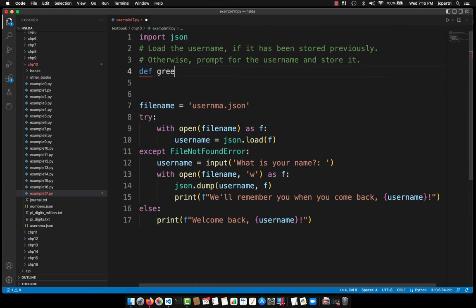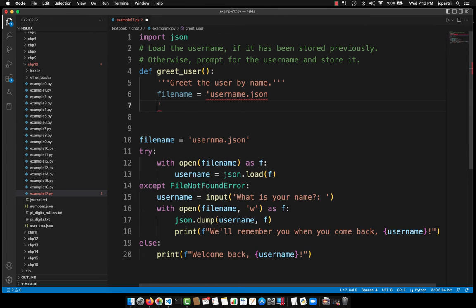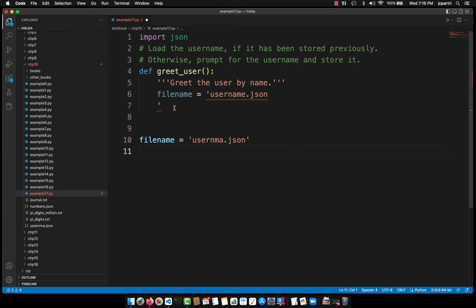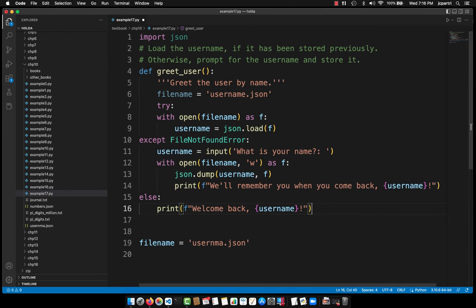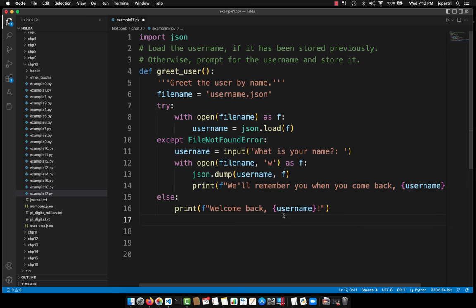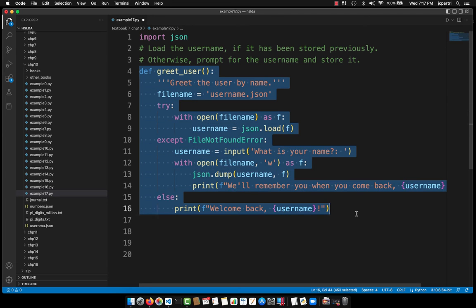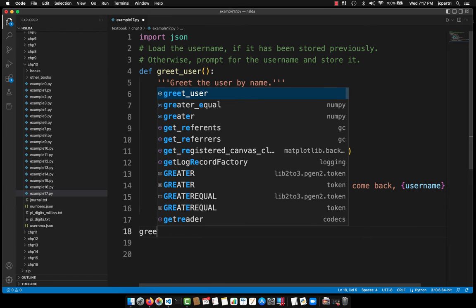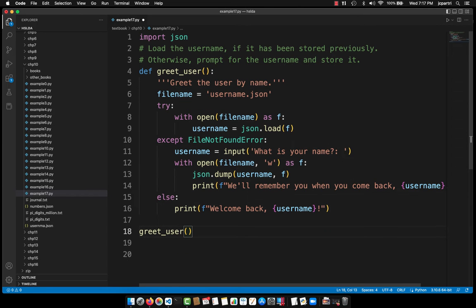So function greet user. And then after that, we're just going to steal the following code. Let's cut it, paste it. We can get rid of file name down here. Okay, let's make sure everything's tabbed appropriately here. So there we go, everything's tabbed appropriately. So now this entire block right here is a definition of a function. So my main program will simply be greet user, like so.